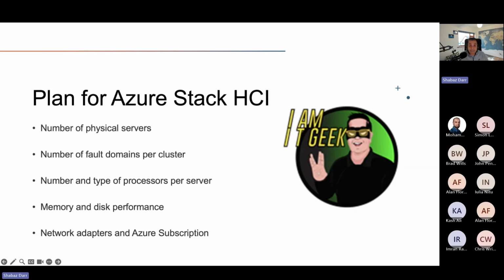The amount and type of memory per server, including whether to use persistent memory. Disk performance, including corresponding tiering and caching configuration. And the number and capability of your networking adapters as well. The Azure subscription in which you register your Azure Stack HCI deployment as well, because there are going to be charges for Azure Stack HCI clustering depending on the Azure subscription type.